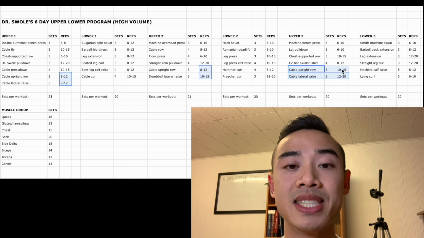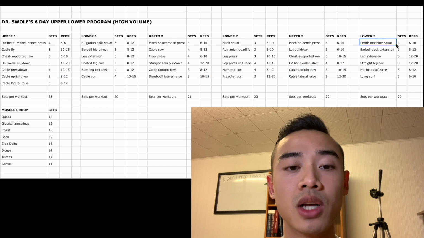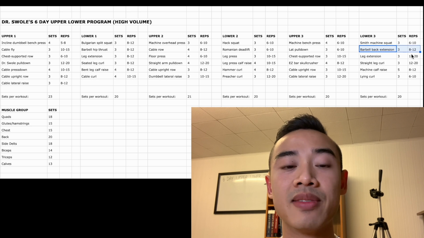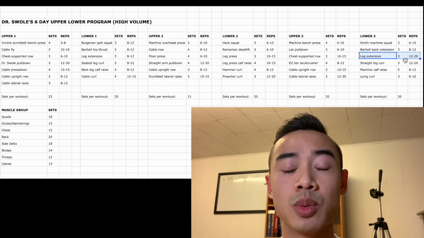Lastly, we have lower body day 3, and we start off with Smith machine squats for the quads, 3 sets of 6 to 10. Again, we're using the machine for stabilization to reduce the amount of fatigue. After that, we have barbell back extensions, 3 sets of 8 to 12. Then we have leg extensions for the quads, 3 sets of 12 to 20.